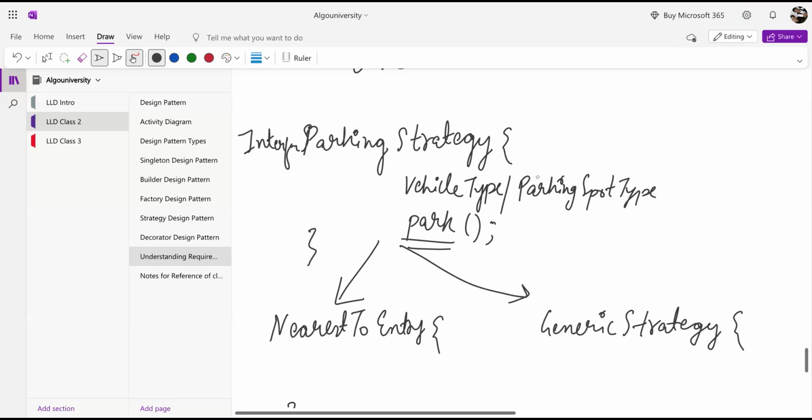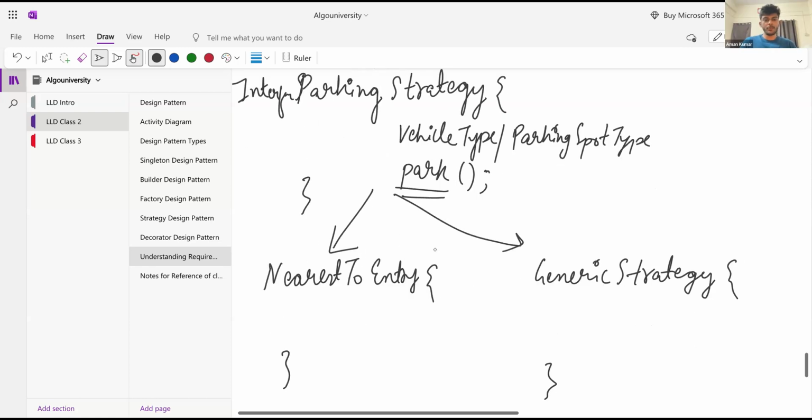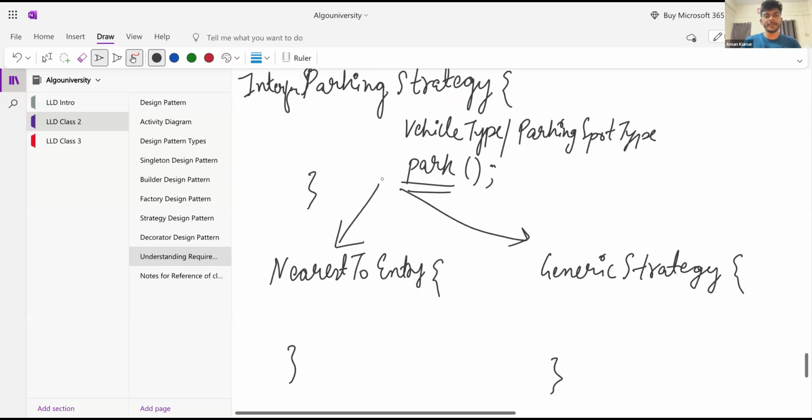Now an interface is just like, as I already told you in the last class, a 100% abstract class. You would not be implementing the functions over there. I'm not writing it very clearly, but if you have any doubt, you can ask me always. So we'll have a park function, and the nearest to entry parking strategy will take what? It will take some terminal ID, this park, right?